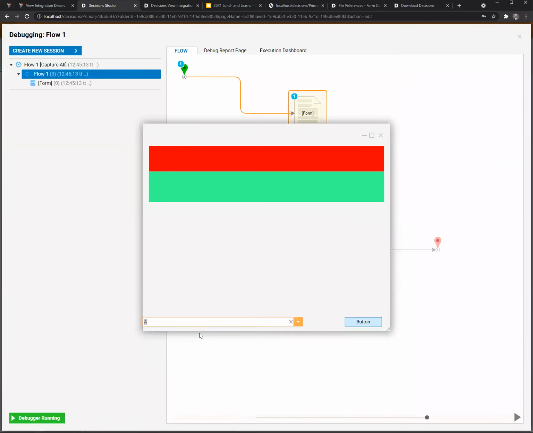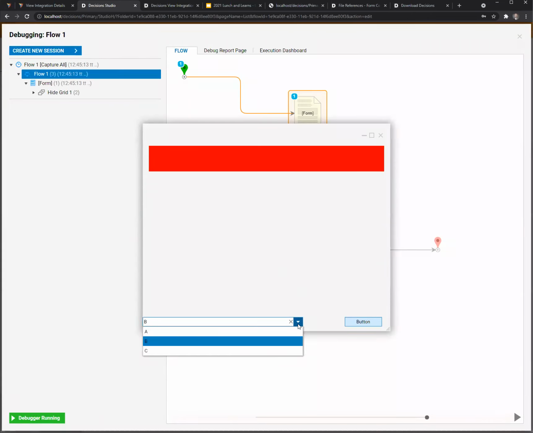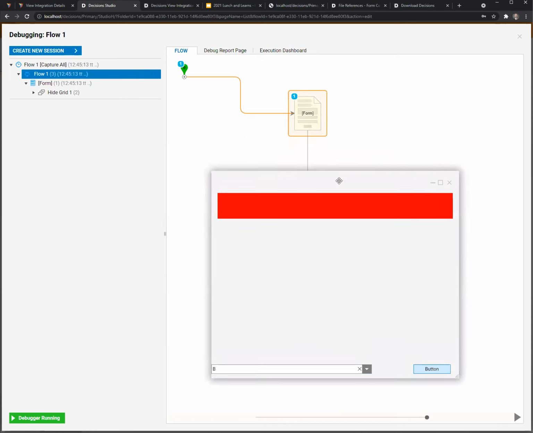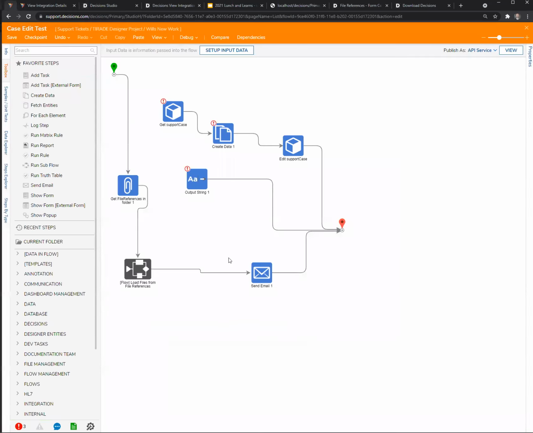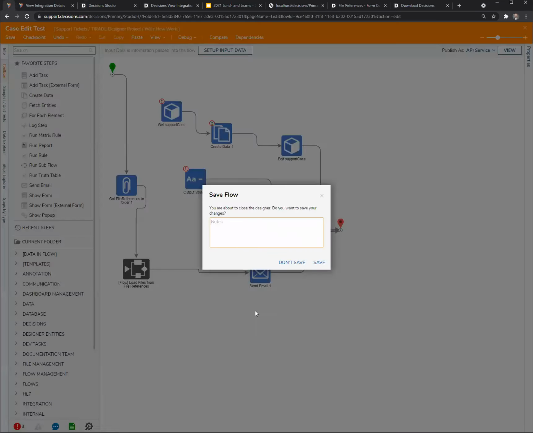So if I select A, one of them, okay, there we go. So if it doesn't equal A, I hide grid 2. And that's using that. Let me look at a form here on 7 really quickly.